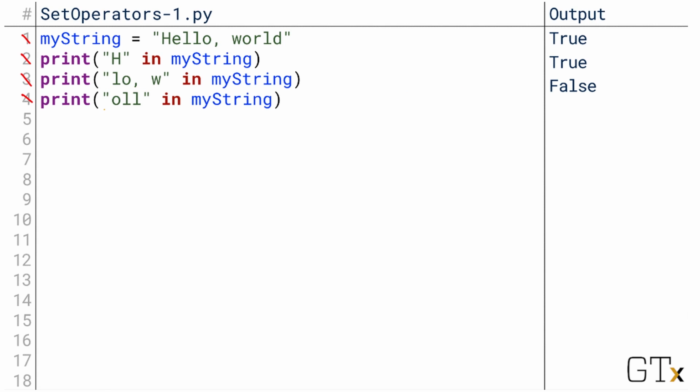Line 4, though, checks if the string OLL is in myString. myString has an O and an L and an L, but not in this order. It doesn't have OLL in that order. And so it's false that OLL is in myString. And so this last one prints false. This is effectively like saying "all is in myString" and having the computer reply false.